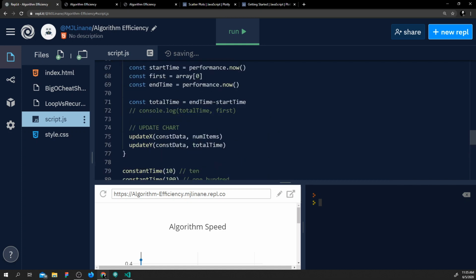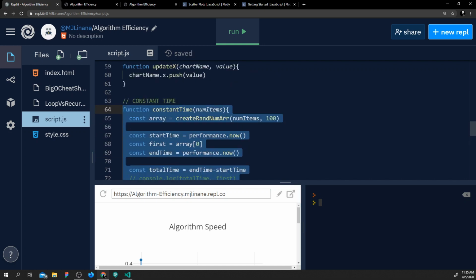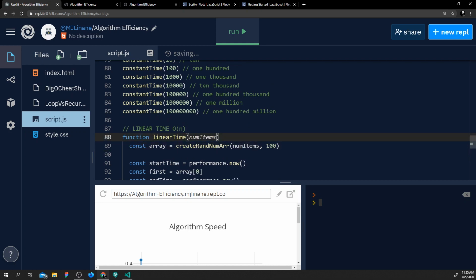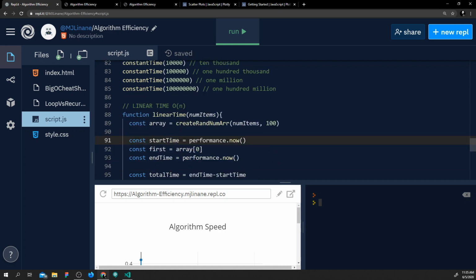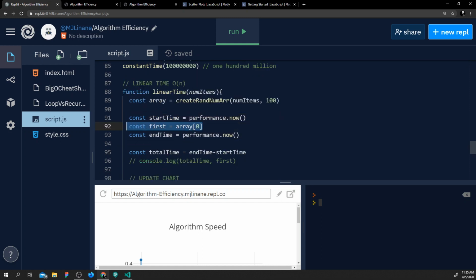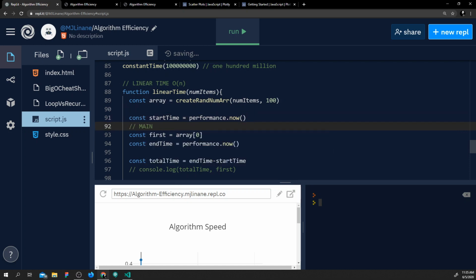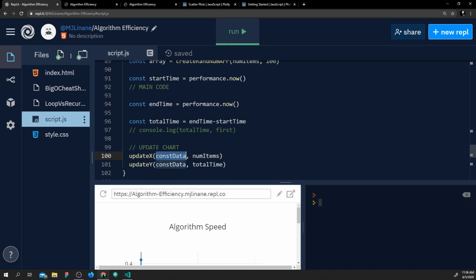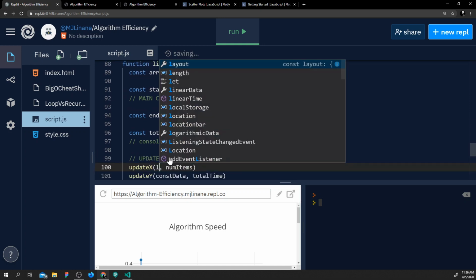And a lot of the stuff's going to be the same. So I'm going to grab the entire function, and down here, I'll just paste it again. Delete const. There we go. So linear time, number of items, we'll create an array just the same. Max number 100. And then the only thing we'll change here, I'm going to make a note. This is the main code. We're going to delete the const first array. And we're going to have to change const data down below here to linear data.